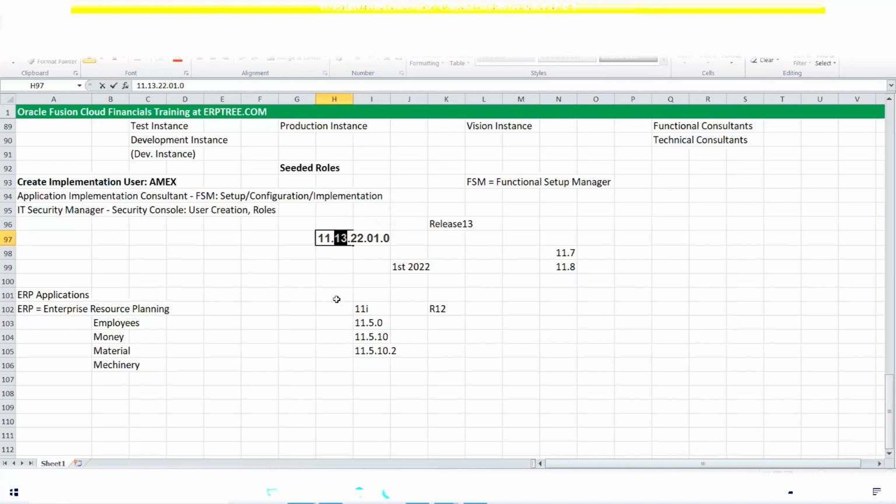Before that, we have 11.12. Prior to that, 11.11, 11.10, 11.9, 11.8, 11.7. Mostly clients started using from 11.7. That means from release 7, clients started using the Fusion application. Understood.